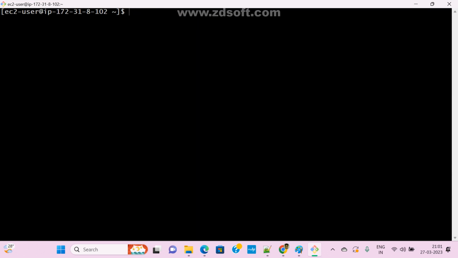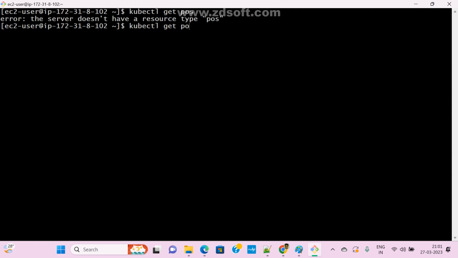Earlier I deleted it, right? If you delete now, I am using PV and PVC. So what will it do? That piece of information is stored in your container path. How to check that? Kubectl get pods.